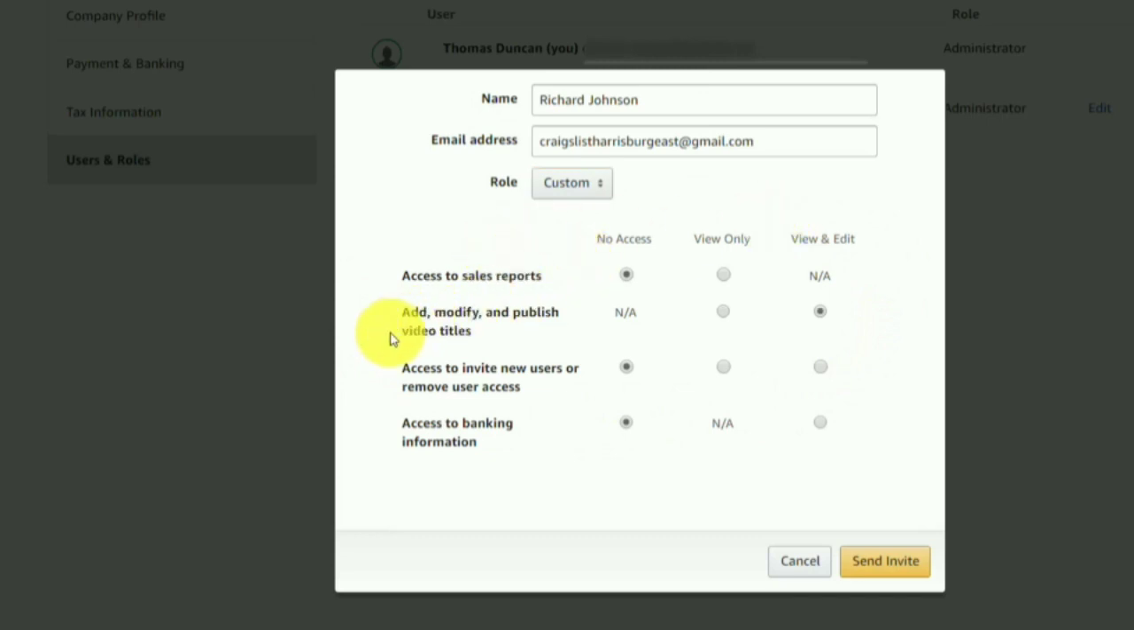And in this case, we're giving the individual access to the ability to add, modify, and publish video titles so that they can help us to manage the account. We're not going to give them access to sales reports. We're not going to give them access to the ability to add new users. We're not going to give them access to any banking information.